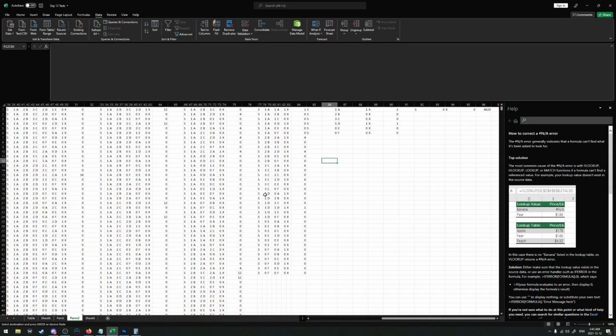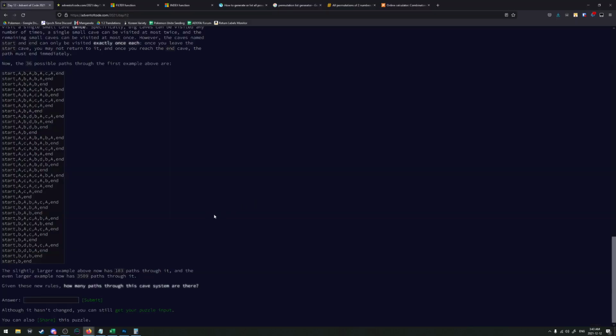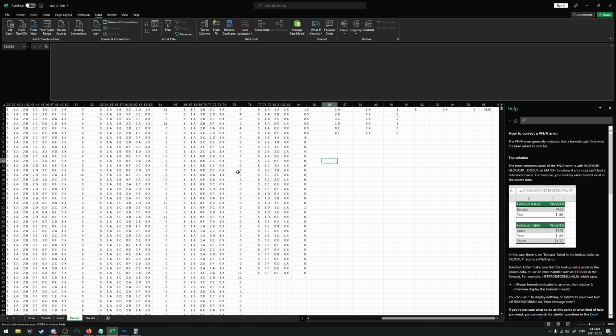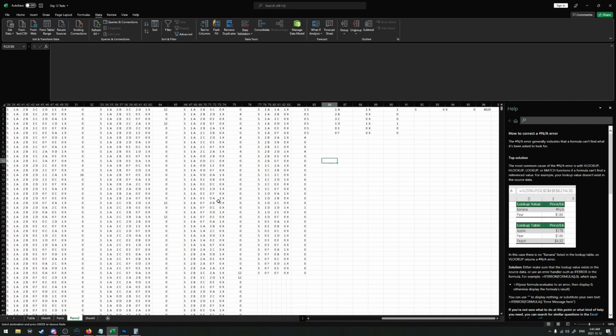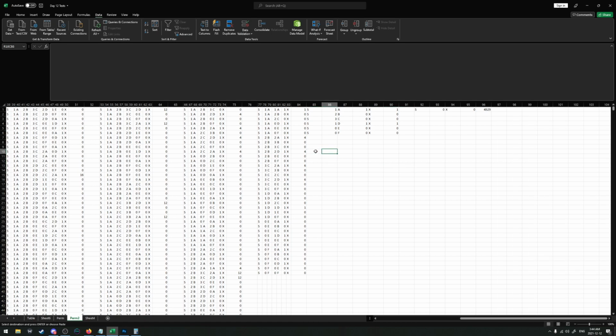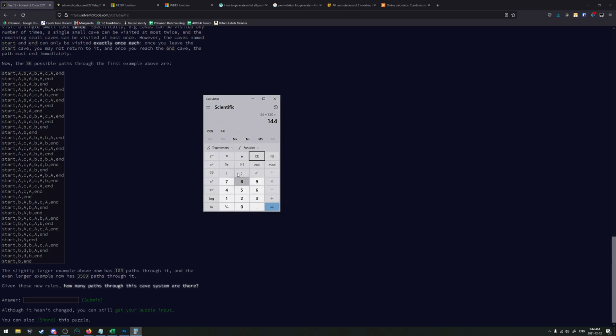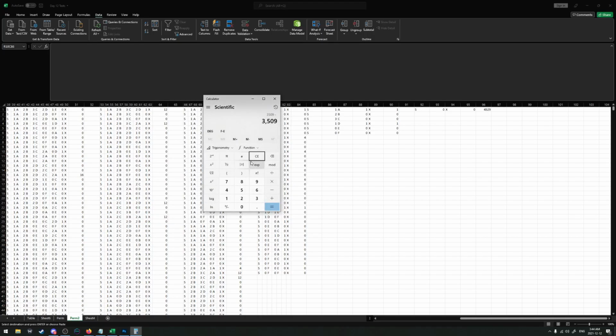Okay, 3509. So one of these is not like the others. Did I mess up somewhere and not put in the correct value? Maybe I doubled up on something by accident. What's the difference here? 509 minus 529. That's a suspiciously nice number.